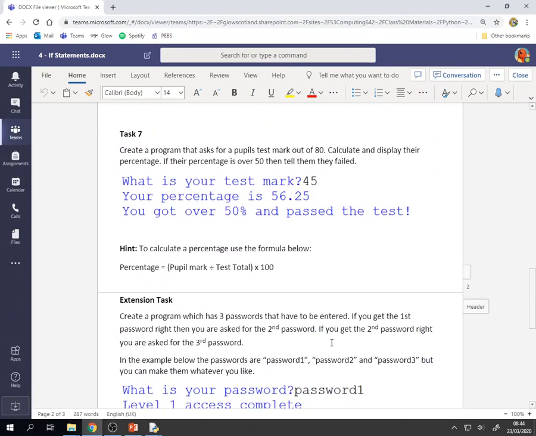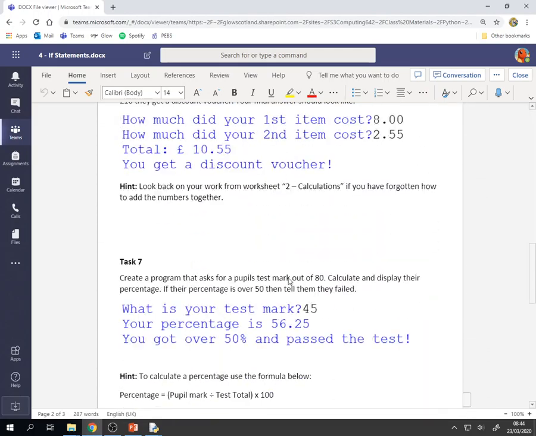And that's really it. Hopefully that should be enough to get you through the rest of the worksheet.